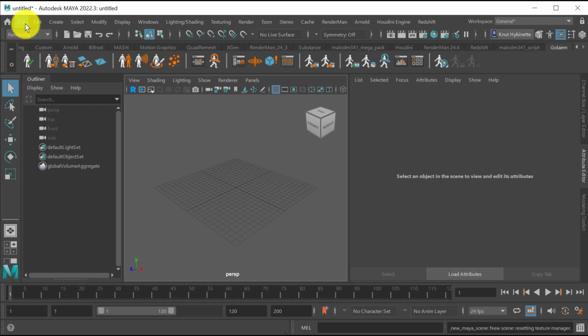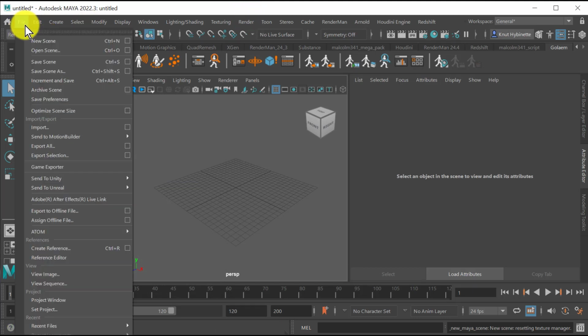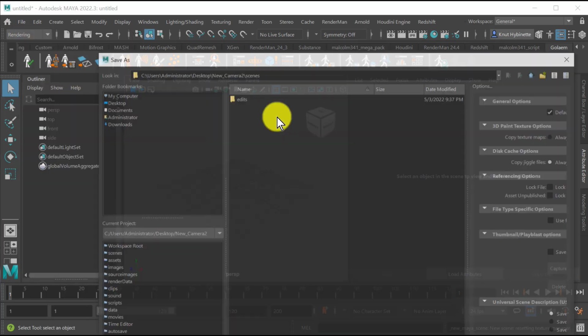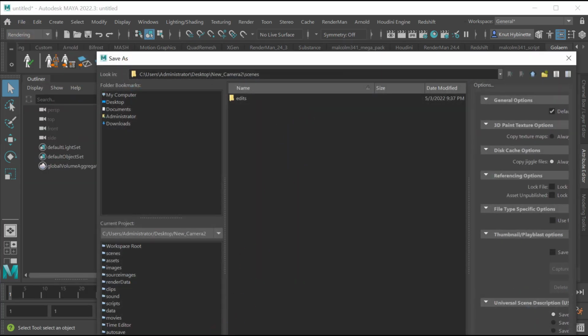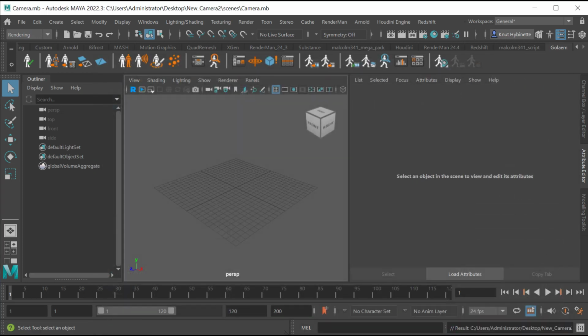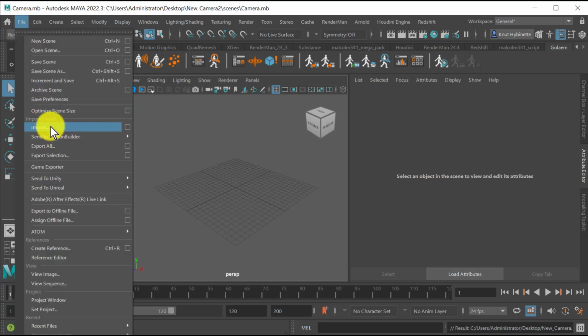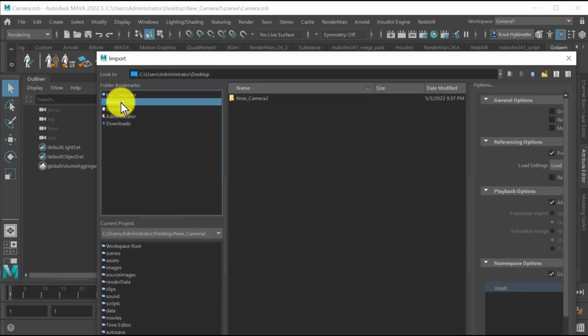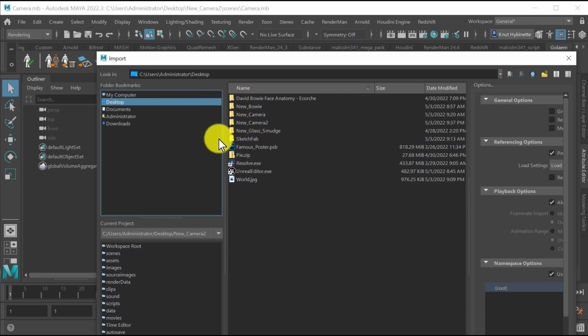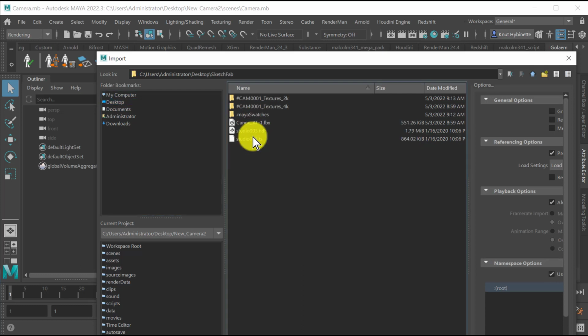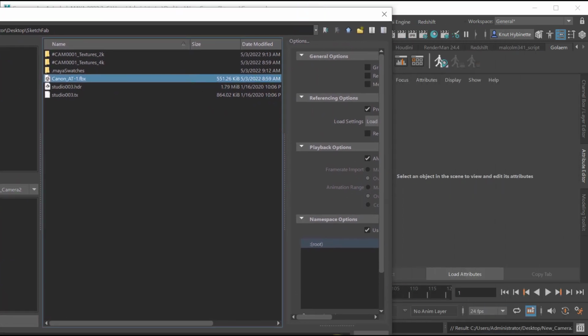The next thing you definitely want to do is save the scene. So I'm going to save scene, save as, and I call it camera. Next thing, I want to import the camera into my scene. So I'll go to File, Import, and it's on my desktop. I got this camera from Sketchfab. I choose Camera, Canon at 1 here, FBX, and hit Import.